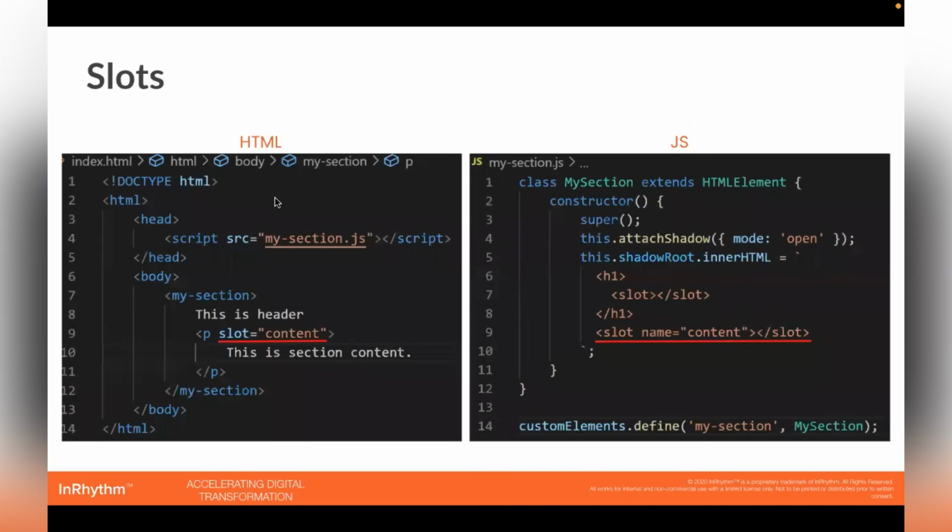Furthermore, we are able to have multiple slots inside one single web component. To do this, we can give slots different names, like on the right side. We have a default slot, which I placed in the h1 tag in the header, and we have another slot. We give that the name content, and place it under the header.